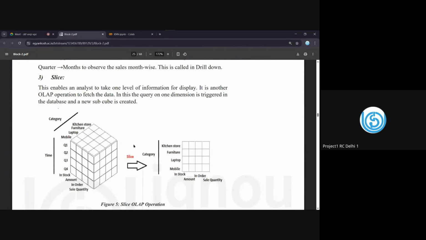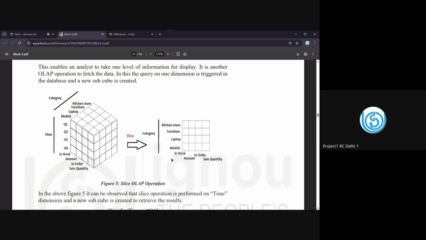Then you have slice, where you have a dimension and you just take a slice of it. If it's a cube, a three-dimensional space, and you take a slice, it will be converted into a paper, right? So it will basically be a two-dimensional thing now. You can see that they have taken the slice of the top. If I take a slice of the top, then I will have all these features: in stock, amount, in order, sale quantity. So we have a two-dimensional figure now.